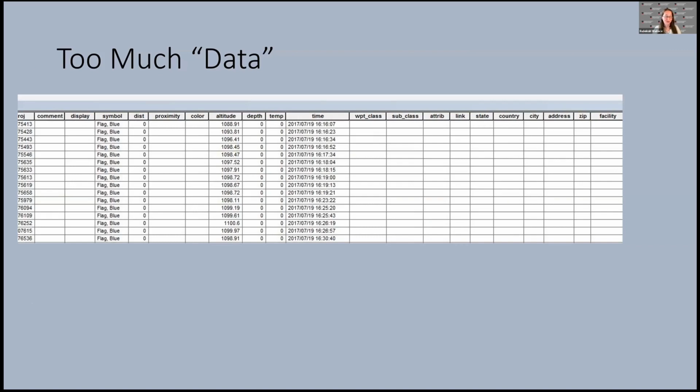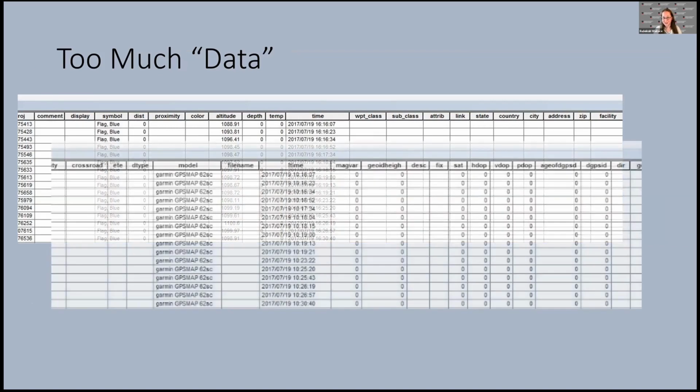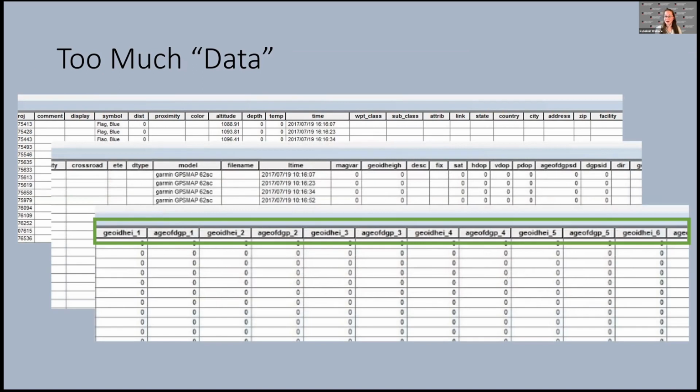And then there's the issue of too much data. So this is a portion of some data I received from one file. And as you can see, there are a lot of zeros. So we work together with the contributors to talk with them about, okay, what are the required fields? What are the fields that actually have data and are important?